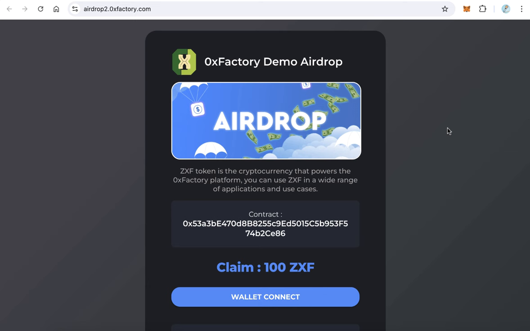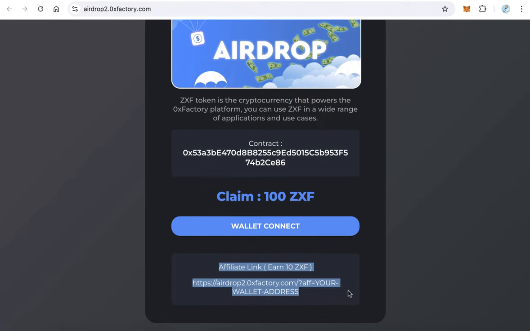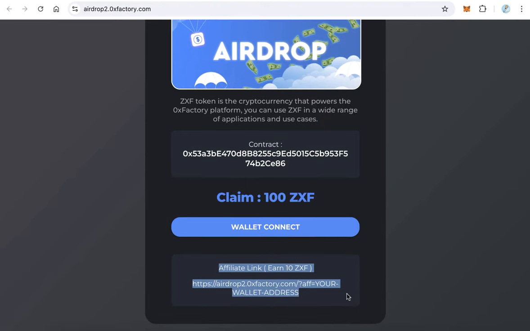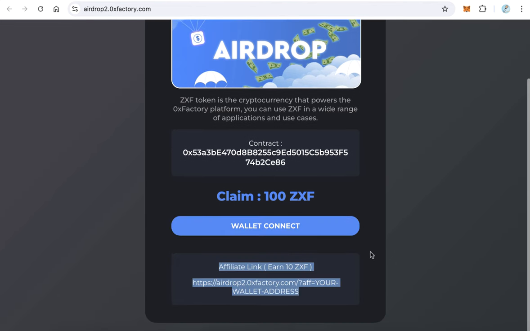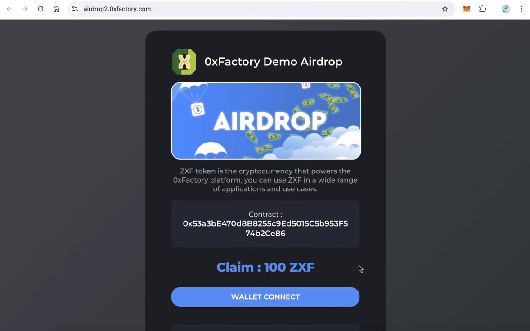Hello guys, in this video you'll learn how to create an Airdrop website for your token including affiliate program. The affiliate program here means the ability for anyone to advertise your website and your Airdrop and get a commission, for example 10 tokens for free per every referral they refer.